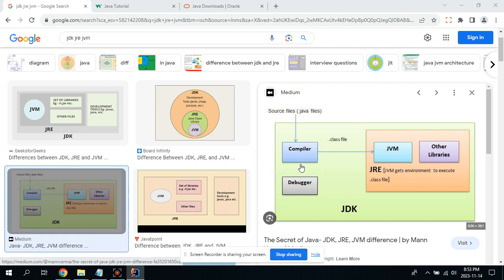So this is the whole process of how Java works. For us developers, we need the compiler and debugger to work. The users only need the JRE because they don't need to compile the source code. They just need to run our program. So they only need the JVM and all the libraries.